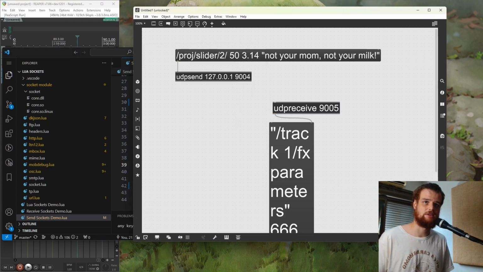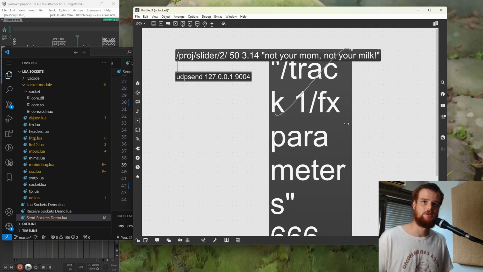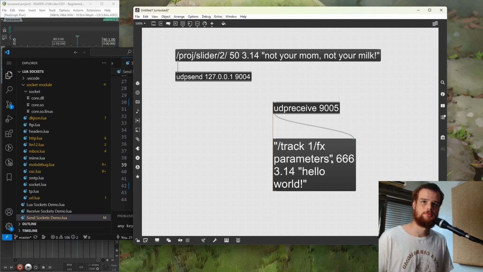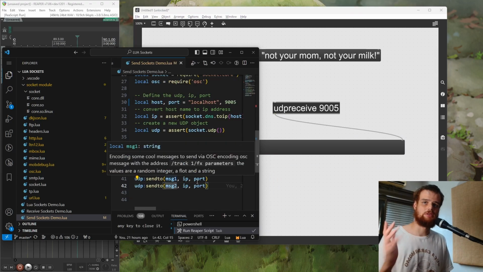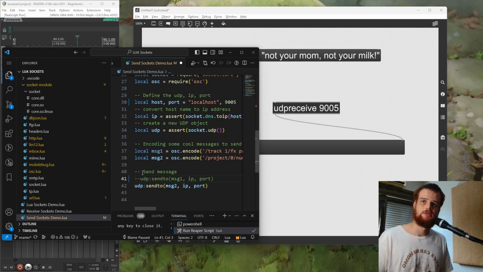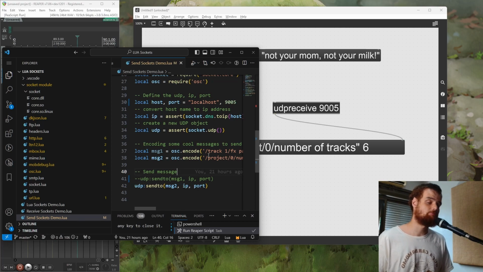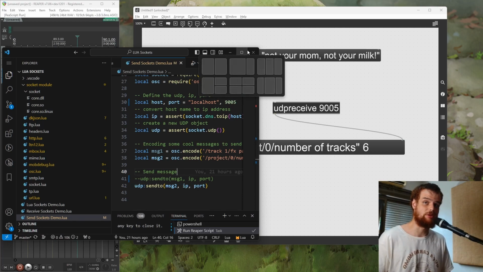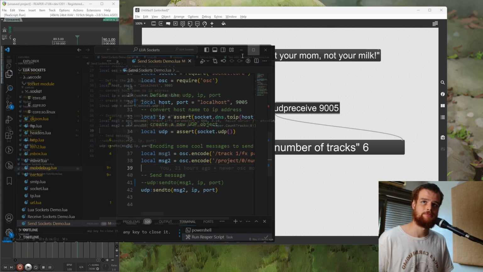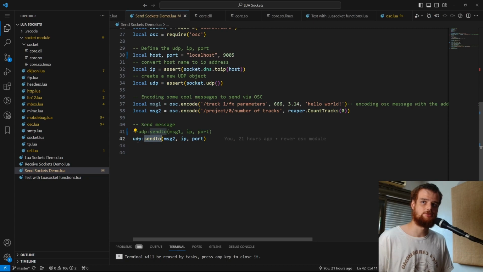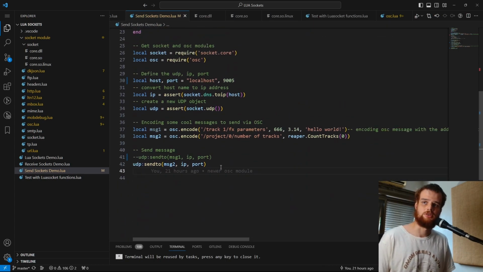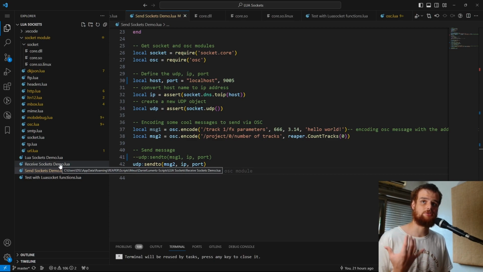I will add 6 tracks, and here I will send just message 1 for now. Let me save this, and as you can see, it is received here in Max MSP. Now let me try sending just the second message. If I save, it receives the address and the count of the tracks. So this is basically how you send an OSC message. Really simple: you encode what you need, and then you send it to the UDP object.